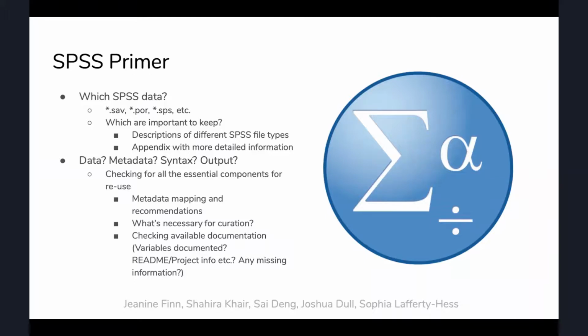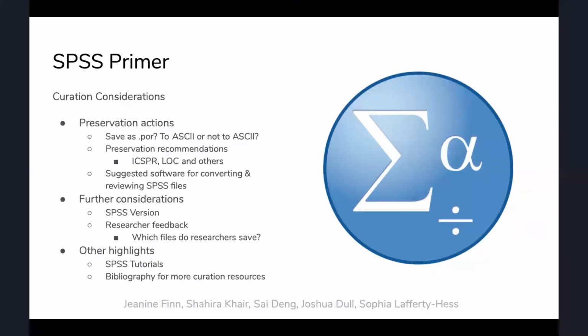And then on the next slide, we talk a little more in detail about what we considered for curation, particularly with preservation in mind. We had to think about whether we wanted to recommend things be saved in the SAV format, which is proprietary to SPSS. It also tends to be version locked, so it's hard to go back in time with different versions, but the POR format, the portable format, is meant to be more open to different versions of SPSS. We also had the thought of, do we use ASCII or not? Do we want a plain text version of this data or not?